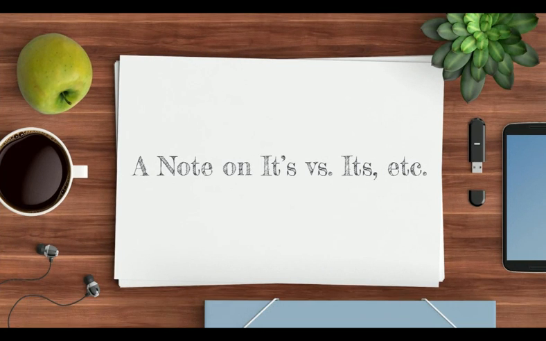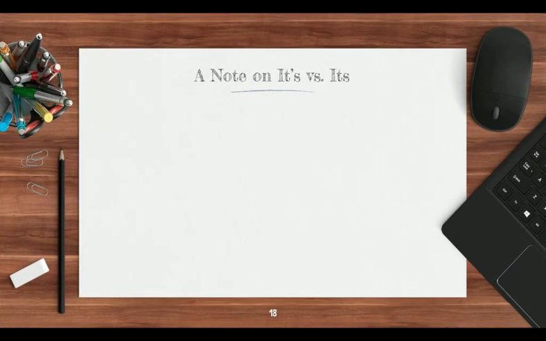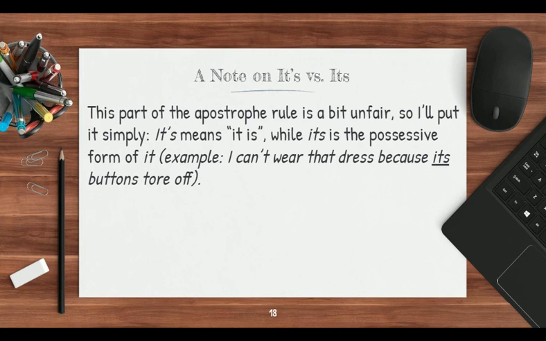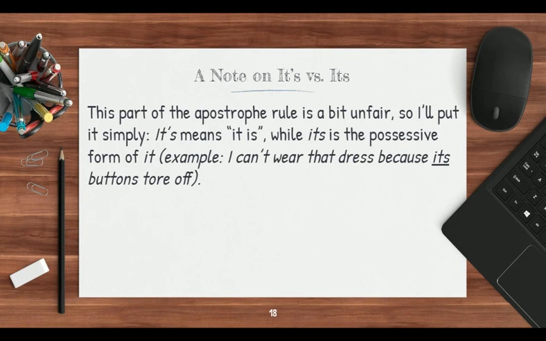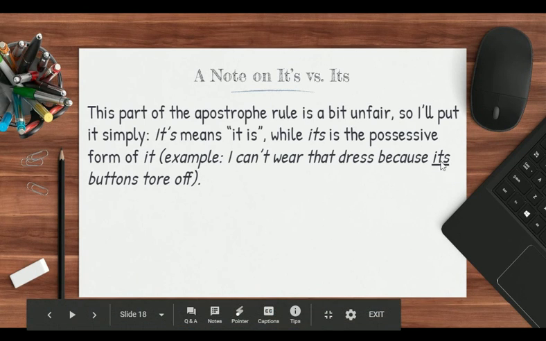One last section here, folks. A note on its versus it's, etc. So this part of the apostrophe rule is a bit unfair. I'll put it simply. It's with an apostrophe, I-T apostrophe S, this guy right here, means it is, while its with no apostrophe is actually the possessive form of it. For example, I can't wear that dress because its buttons tore off. Notice how we don't have an apostrophe right here.